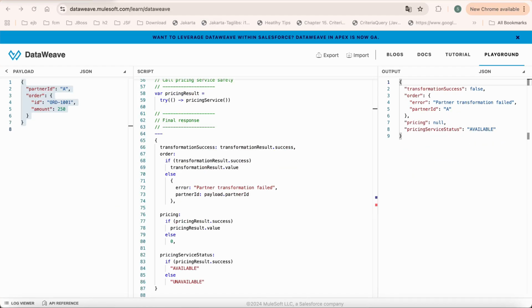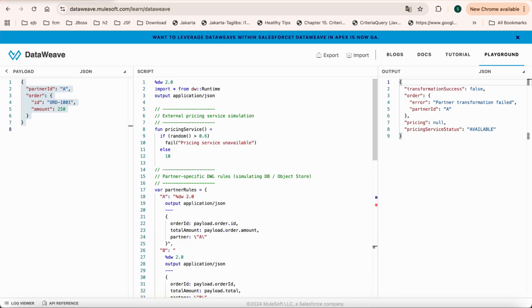Now, let's understand this with a real-world example. After setting up the inputs and outputs like I showed earlier, we define the pricing service function. In real MuleSoft projects, this represents a database lookup, a pricing engine, or a third-party REST API. Here, we intentionally make it unstable. If the random value is greater than 0.6, the function fails. Otherwise, it returns a valid value. This helps us simulate real-world service failures.